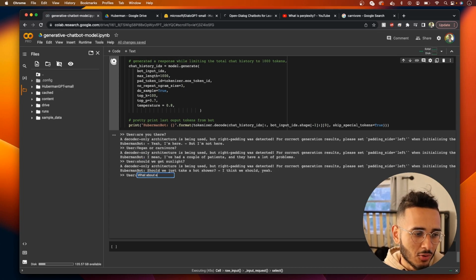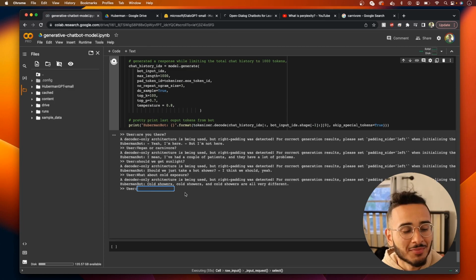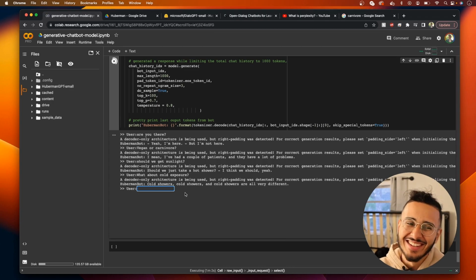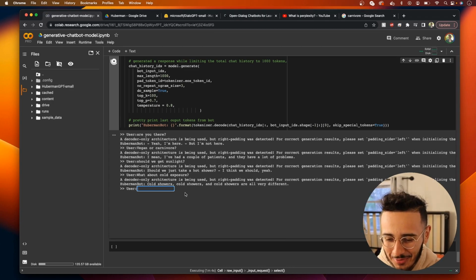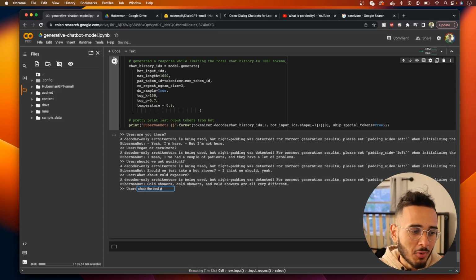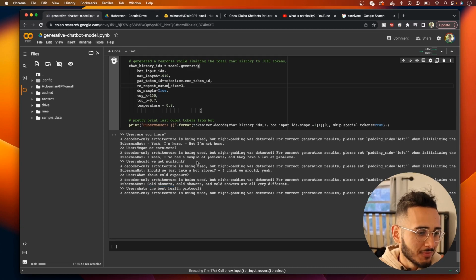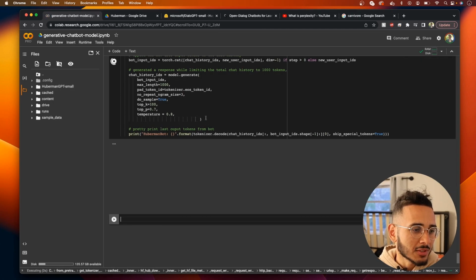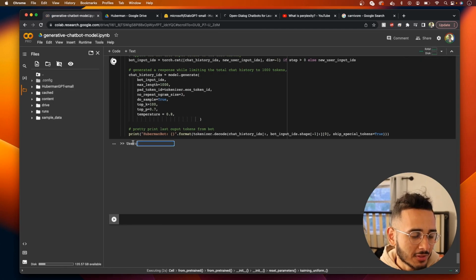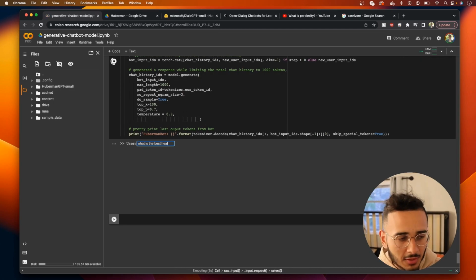What about cold exposure? I mean, cold showers and cold showers are all very different. What is something, I don't know, what else did you talk about? What's the best protocol? What's the best health protocol? Oh, this happens at the end because the chat history gets so long, I believe. Let me see. What is the best health protocol? Tell me more.